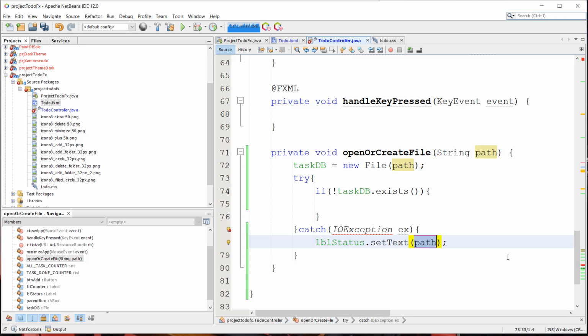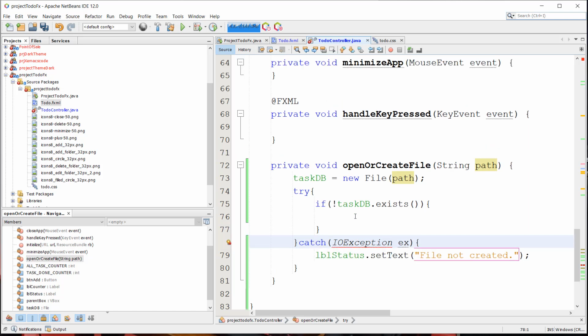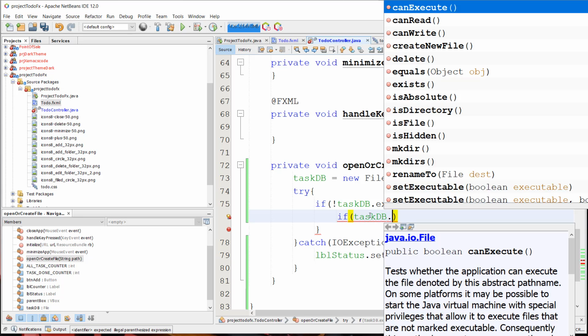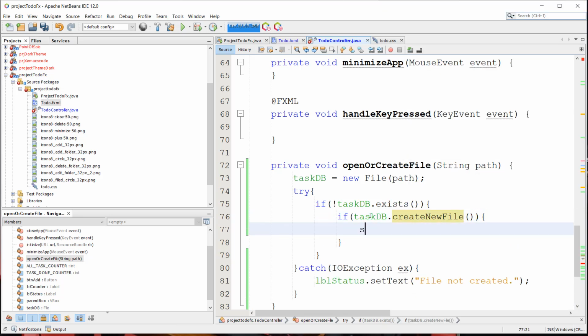So file not created, something. So if something goes wrong with the statements within our try statements, okay, exceptions, and then we can say here if of course that particular file doesn't exist, then we can create that file, create new file, and then we can display file created.